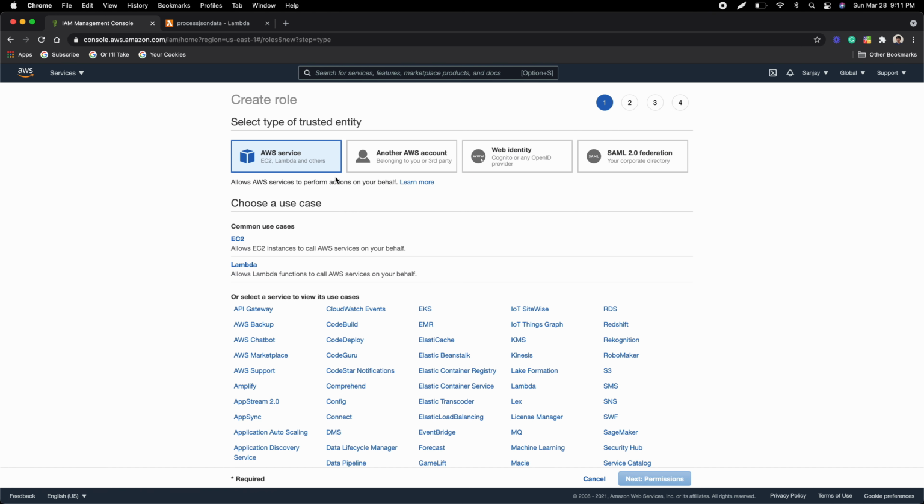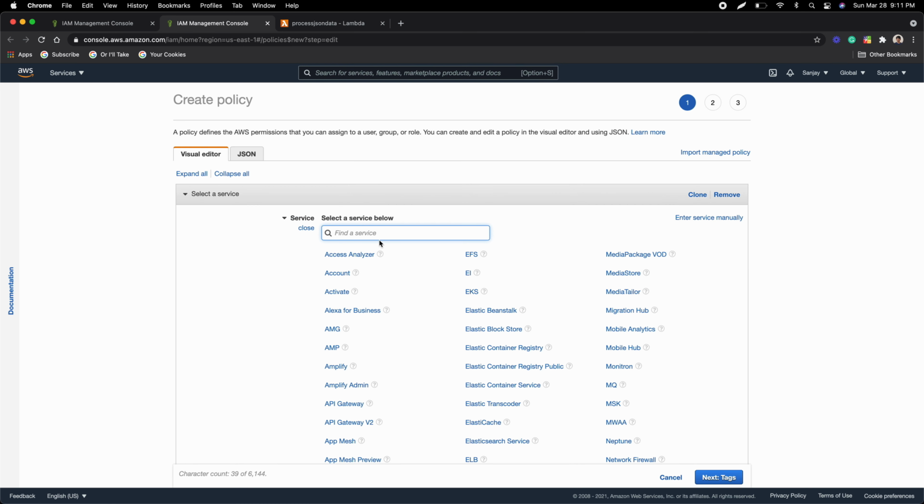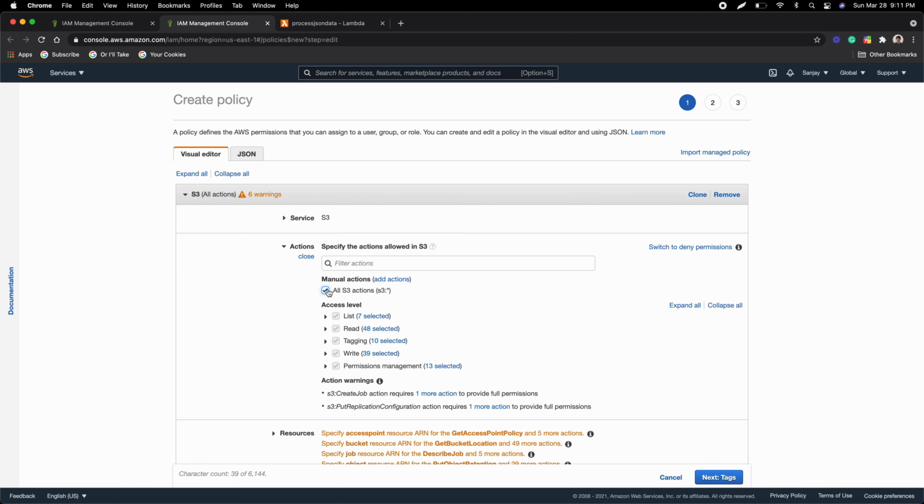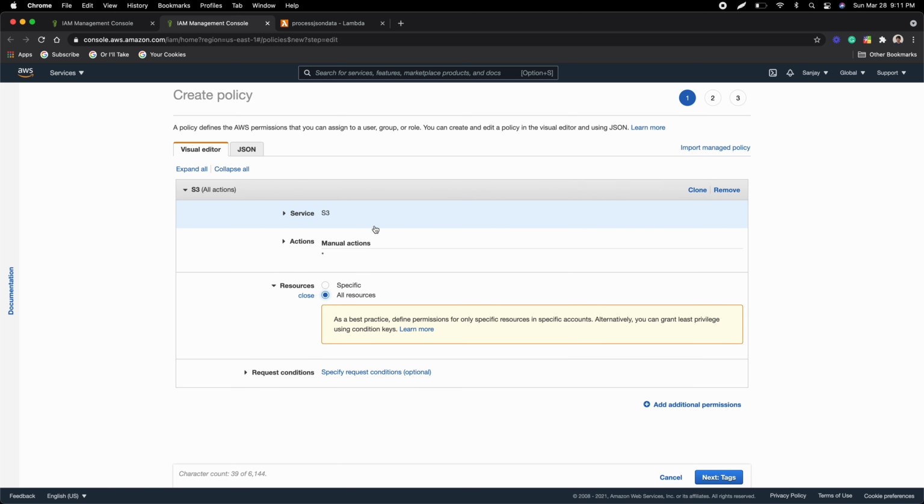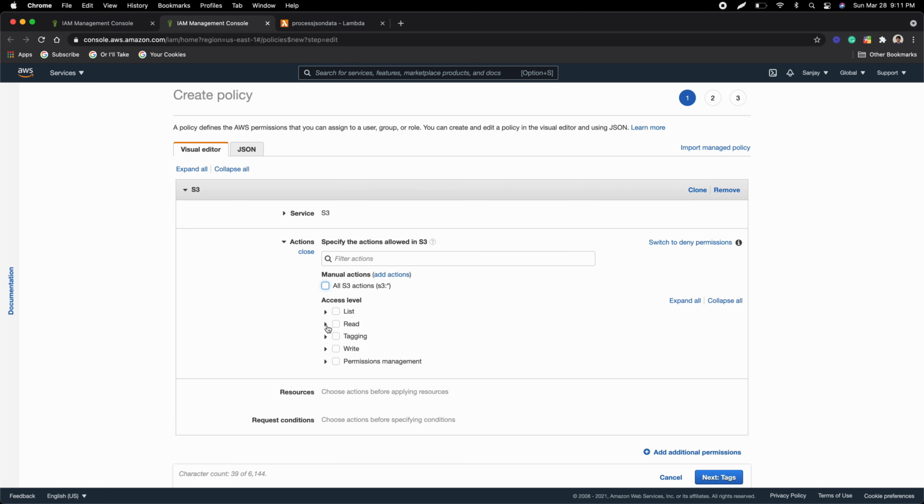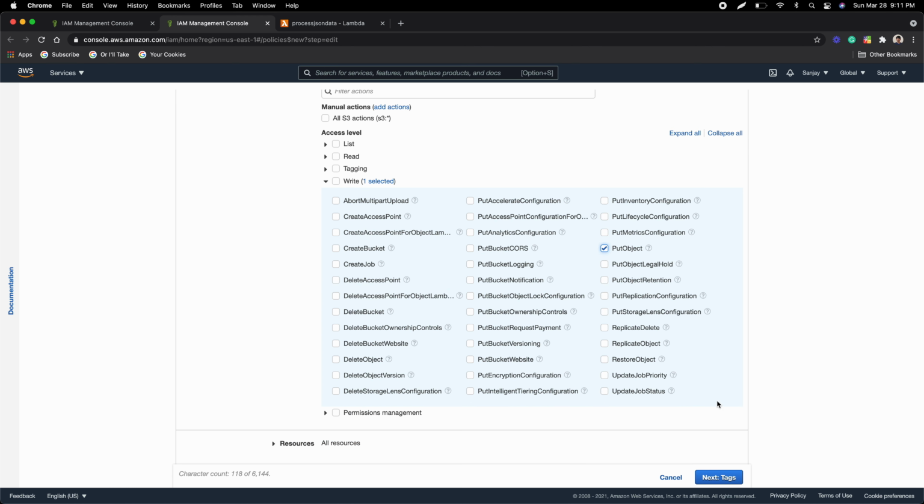Let's create a brand new role called Lambda, create a policy, and we'll choose a policy called S3. On this, let's give it to everything. We're anyway using it programmatically, so on all resources let's give it only put object. So go to write and put object here. That should be good.